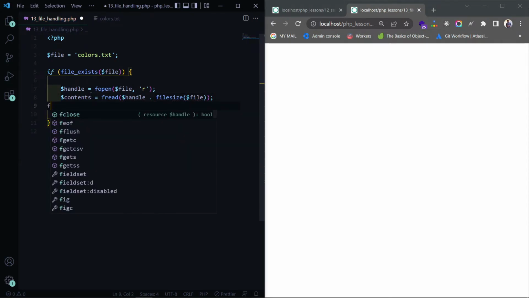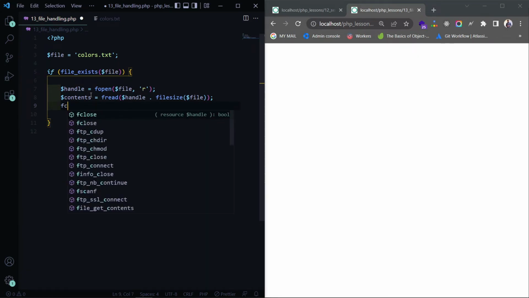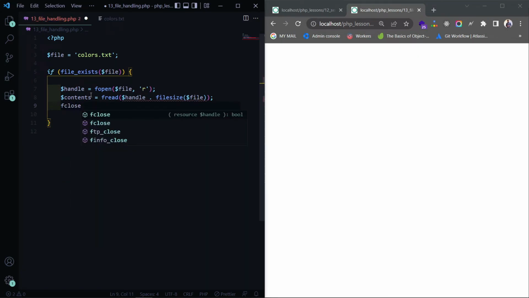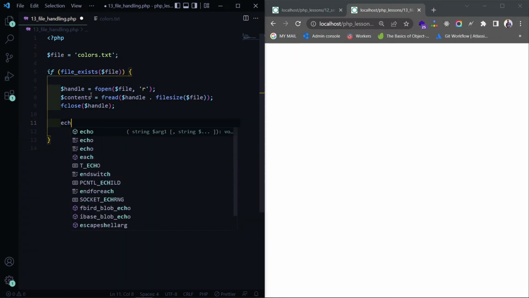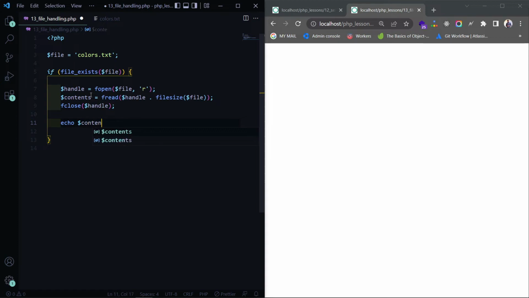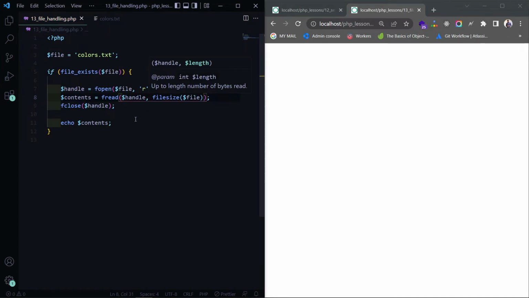So it's always best practice to close a file after you open it. Always best practice to do that. And I'll say echo the content. This is supposed to be a comma, sorry. All right, so echo $contents.